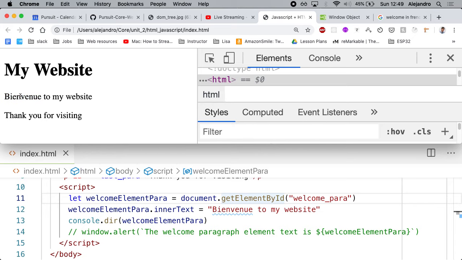And this happens, it looks like bienvenue was there from the get-go, but it wasn't. It's just that it happened so fast. First it was welcome, then the DOM was made. Once the DOM was made, our program went and grabbed that paragraph and it changed the inner text from welcome to bienvenue, and then it displayed bienvenue. This happens so fast that it looks like bienvenue was there from the start. But in fact, we could do this.